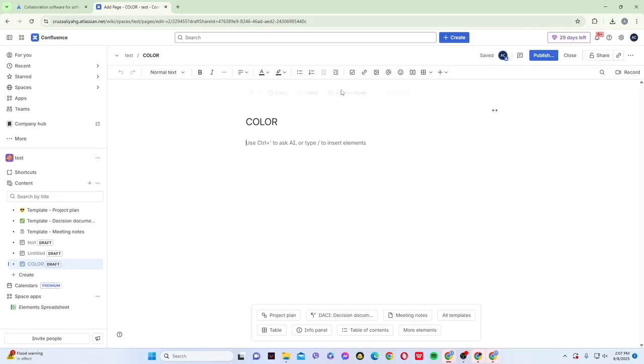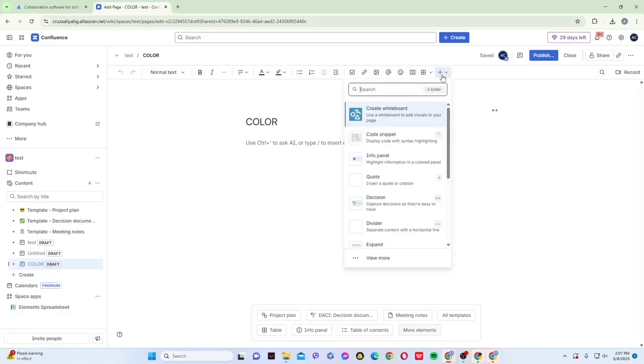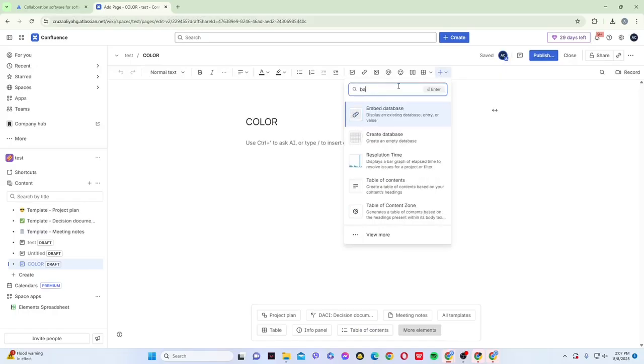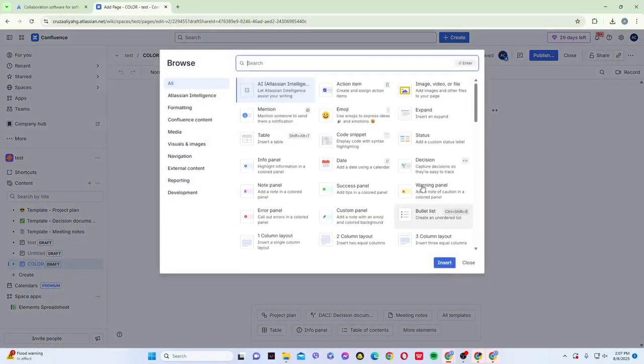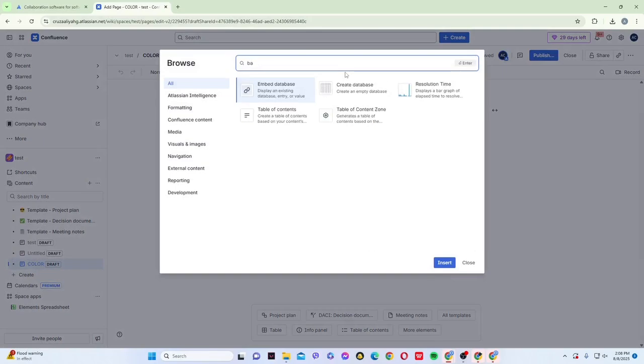First, go to the page where you want to change a background color in your Confluence account. Once inside, on the upper ribbon, click on this plus sign icon to insert an element. Then, on the search bar, go and search for background. And if nothing shows up, you can go to View More. Then go ahead and search again for background.